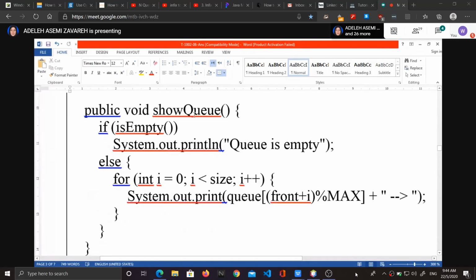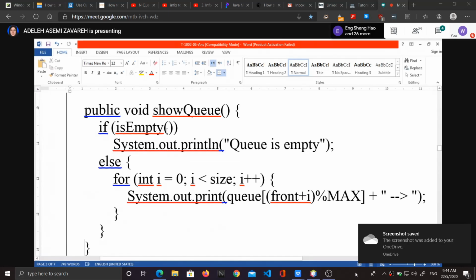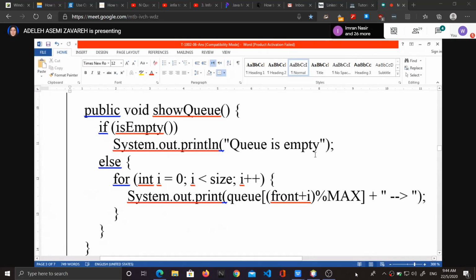And for representing Q, we need to check whether the Q is empty or not. If the Q is empty, we report that Q is empty. If it is not empty, we need to use a loop with the size of Q. For example, if we have four elements inside of our Q, we have four iterations for this loop.